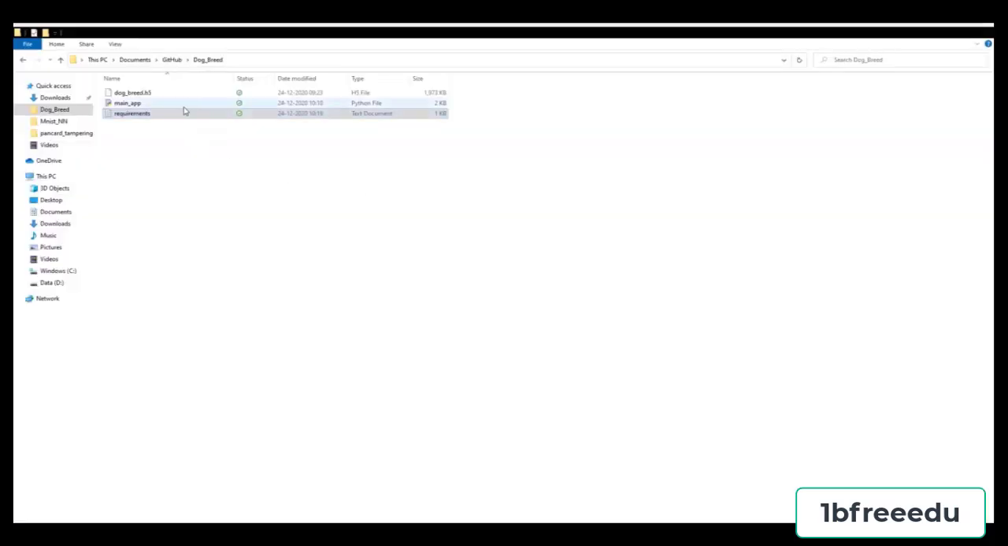So before running this app, let me show you how you can create this requirements file. So I'll create this again. Let me delete this for now. In order to create this, you need to open Anaconda prompt. Before opening the command prompt of Anaconda, let me copy this path where I have stored my project because I will need that.